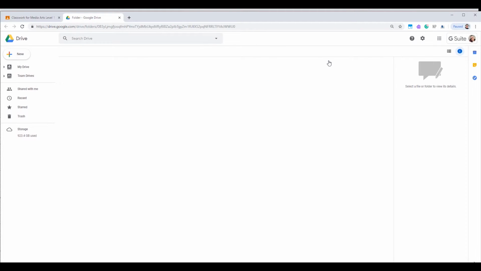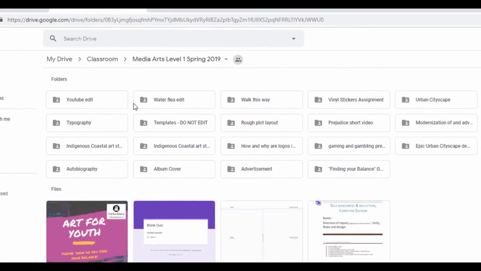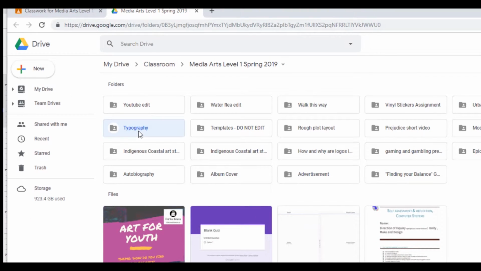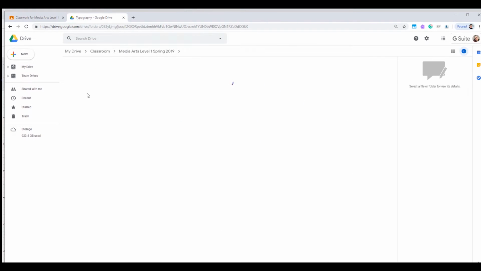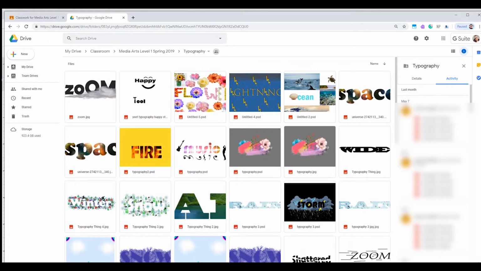The next thing is the class folder. This is your window into everything that's been handed in by assignment name. Each of these folders is an assignment. If I click on one, let's do typography, for example, I'm going to get everything that was shared with me as a submission to the assignment. So there's all of the typography assignments that were submitted to me.